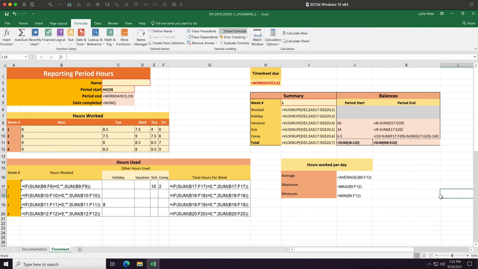Whenever you're doing functions like this, I think the hardest part is translating the wording in the question, what they're trying to ask you and what the formula should look like.